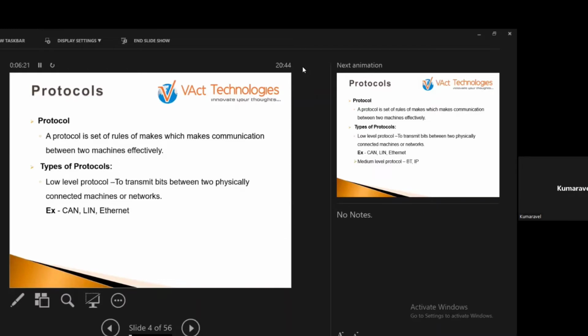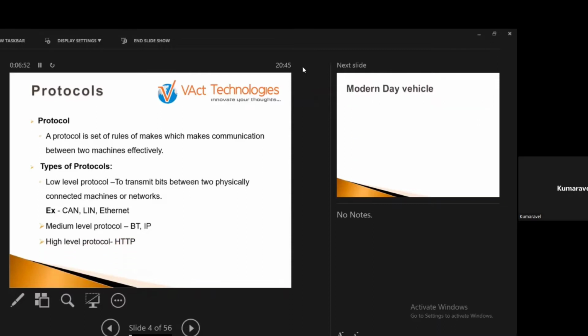There are a lot of different types of protocols. One is a low level protocol, which transmits bits between two physically connected machines or networks. Examples are CAN, LIN, and Ethernet. Medium level protocols are, for example, Bluetooth and Internet Protocol. And a higher level protocol is HTTP, where heavy exchange of data takes place.